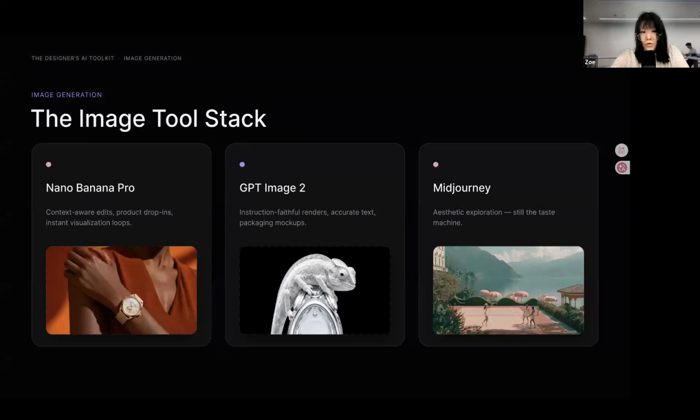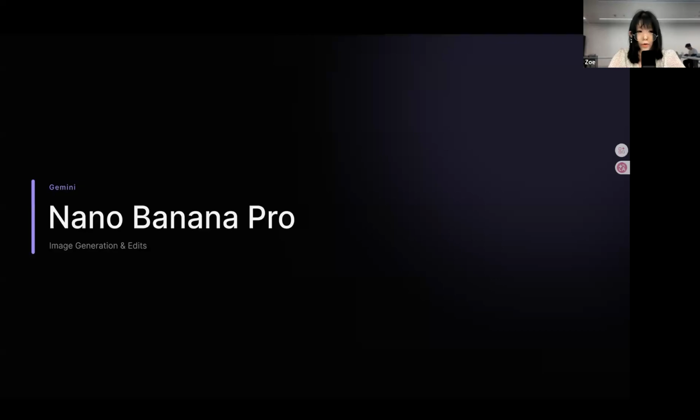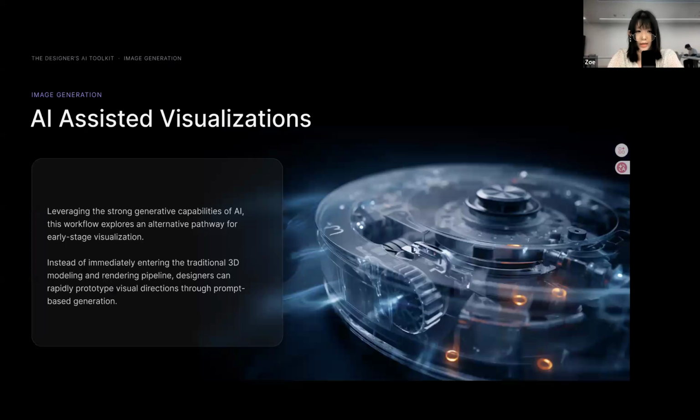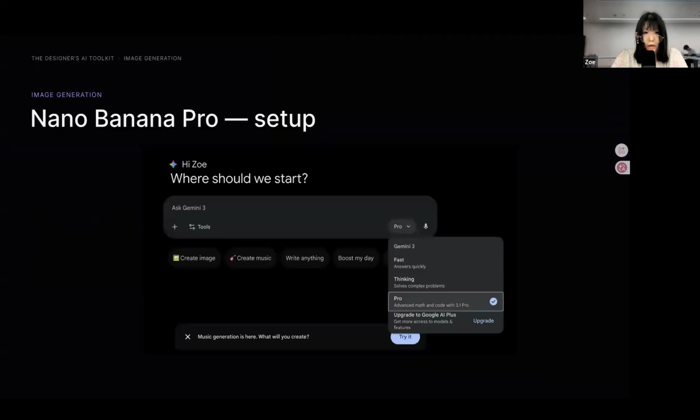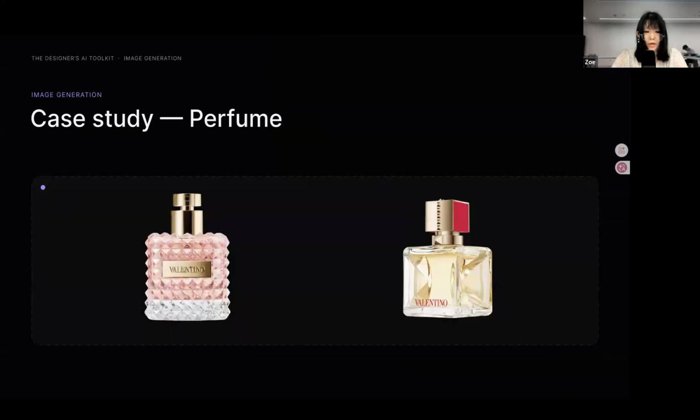Our main image tool stack for image generation is Nano Banana Pro, GPT Image 2, and Midjourney. Nano Banana Pro is great for image generation and edits. What we do is AI-assisted visualizations that give an instant feedback loop. When working in Nano Banana Pro, we select the Pro mode.